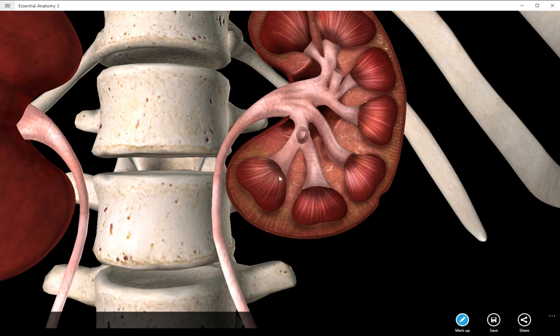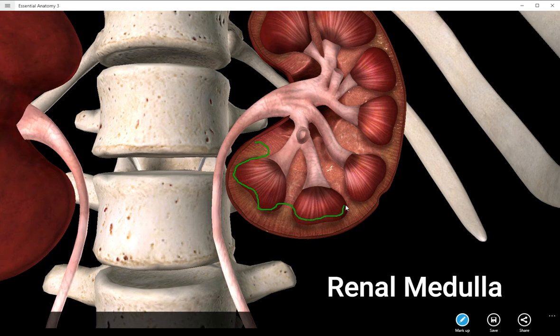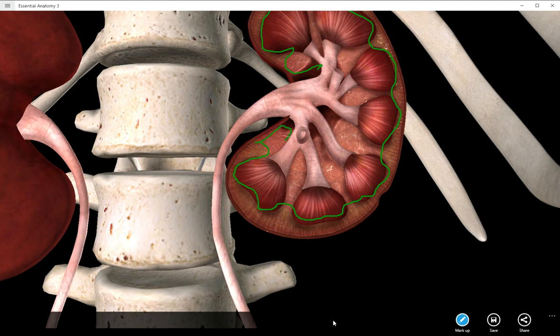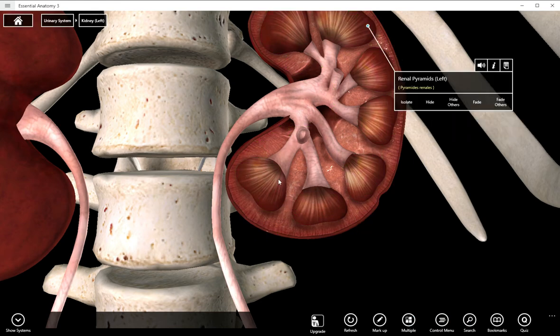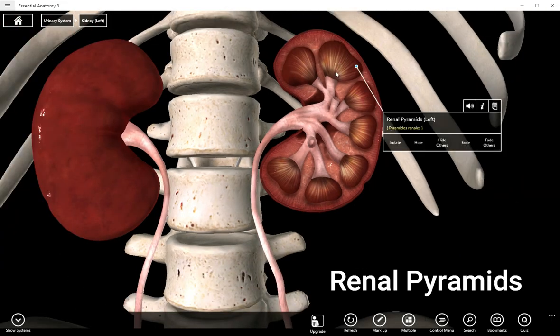The medulla is all of this stuff within the cortex. And we kind of lose track of it there. There we go. Excluding these calyces. Okay, so that is the renal medulla, and then the renal cortex is on the outside. Okay, so within that medulla, we have some structures here. So we call these the renal pyramids.